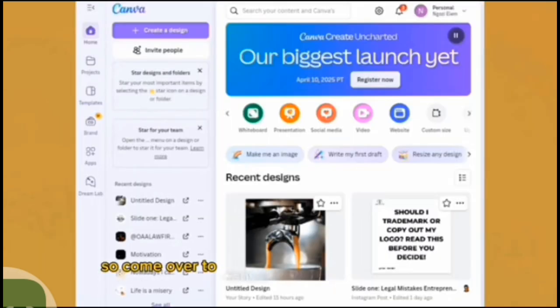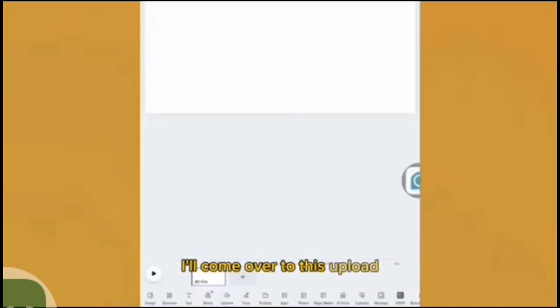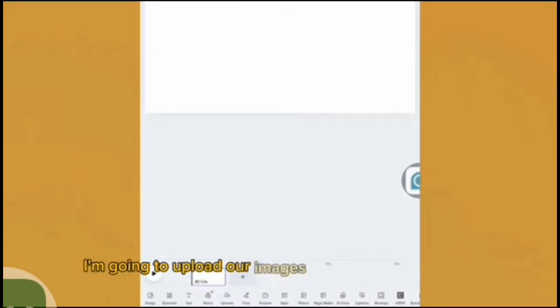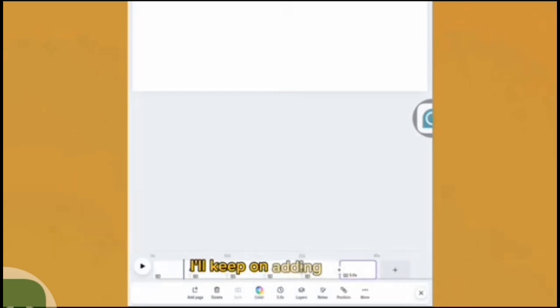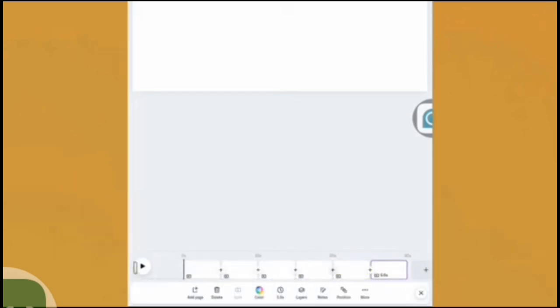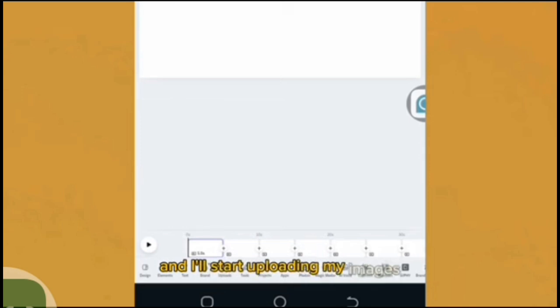So we'll come over to Canva, and I'll come over to video. I'll click on video. I'll click on video landscape. I'll come over to this upload. I'm going to upload our images and also the voiceover. After uploading my images and my voiceover, I'll come over to this place. I'll keep on adding pages. I have 10 scenes, so I'm going to add 10 pages. So I have 10 pages here, and I'll start uploading my images.